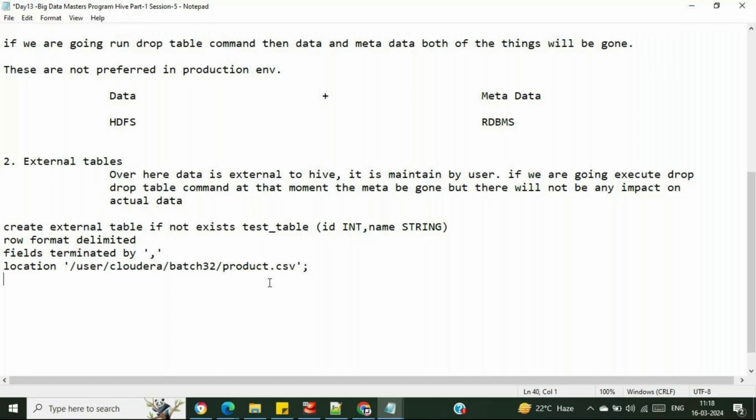Ashok, this location is for the actual data, right? From which file we are going to create this external table, and where will this external table be saved? Where will this external table be available, inside the warehouse? Yes, inside Hive, there will be the metadata. The table will be created in that particular database where you are going to create it.